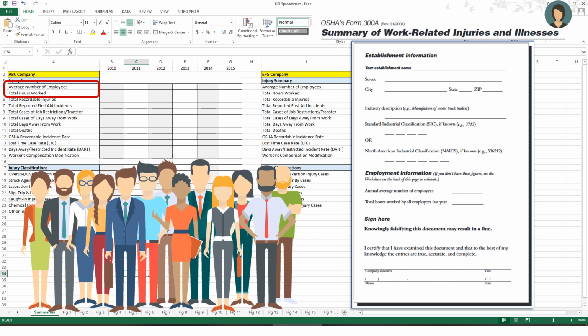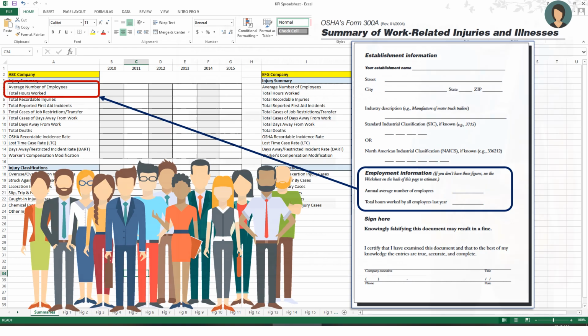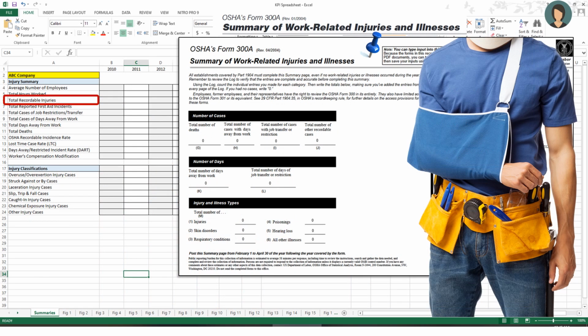Data for both the average number of employees and the total hours worked information can be located on the OSHA 300 under Establishment Information and can be entered into your spreadsheet. On the same 300A form, you can also obtain the total recordable injuries information.